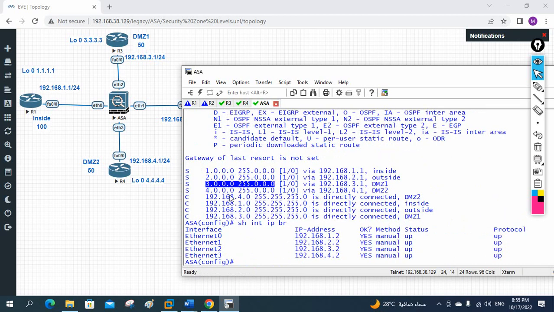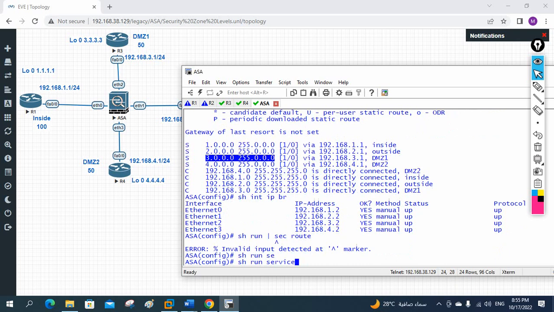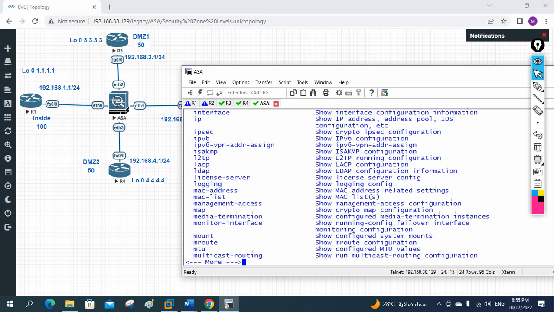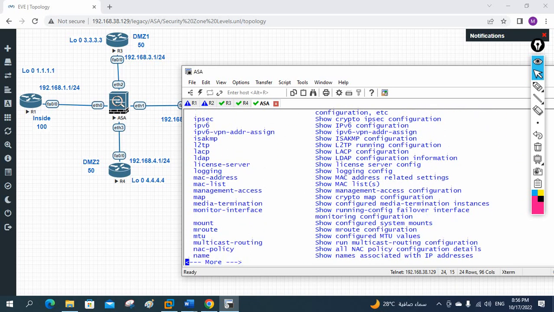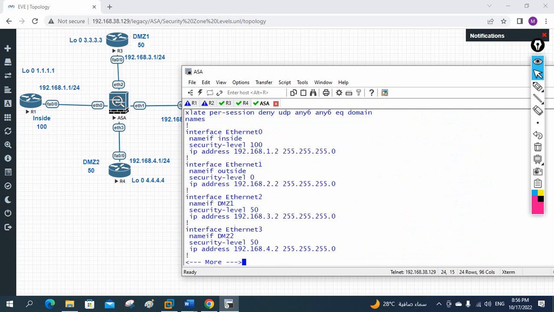In the ASA I also wrote the correct IP route. Let me write show run section route. The section command is not working, so show run, and I will write route. Okay, let me expand this one. If you see here, what we gave, this one is E0, E1, this is E2. For E2 we gave 3.2, and this one is good.